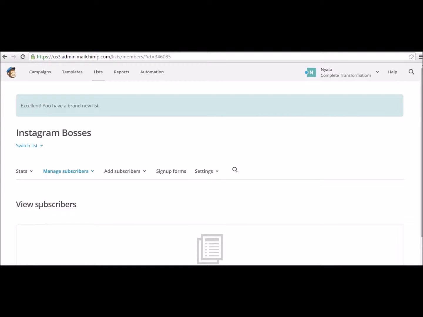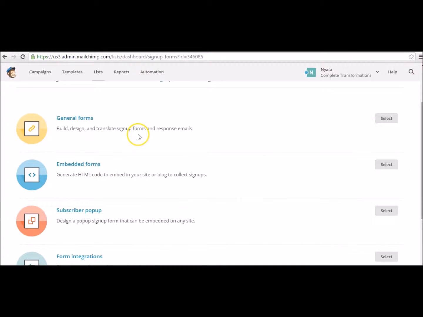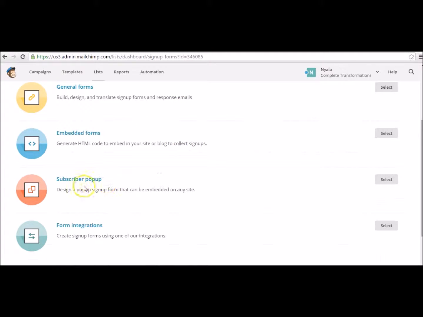Once your list is created, you now want to create a sign-up form that you can put on your website. So you'll hit sign-up forms. You'll be able to choose whether you want a general form, which says build, design, and translate sign-up forms and responsive emails; an embedded form, if you have experience with HTML coding; or a subscriber pop-up, like what you see on my site, nialaphillip.com. And then you have form integrations, which you can integrate into a page on your website.